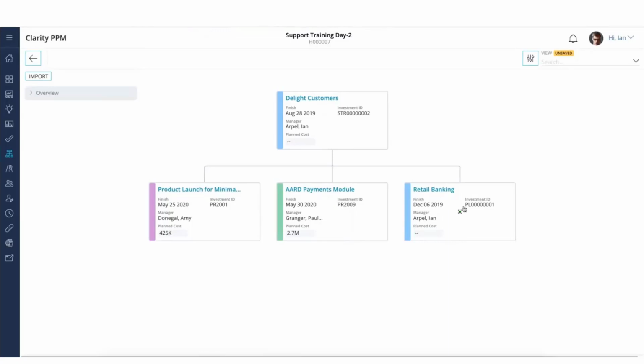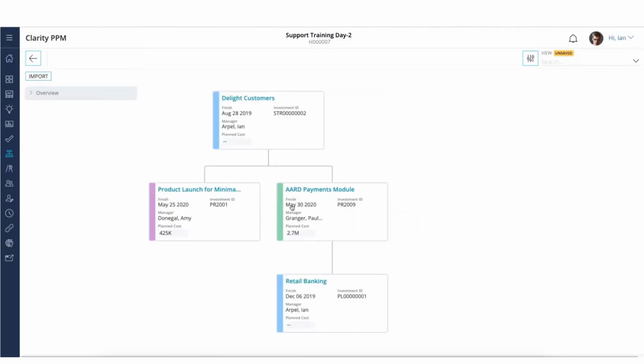So I'll do that again. I'll just connect here. And I'm going to delete this guy right here, ARD. My expectation here is that retail banking will now become a child of Delight customers. So go ahead and do that. So that's the behavior of removing cards.